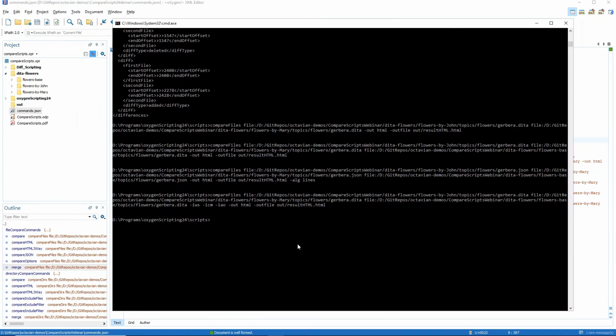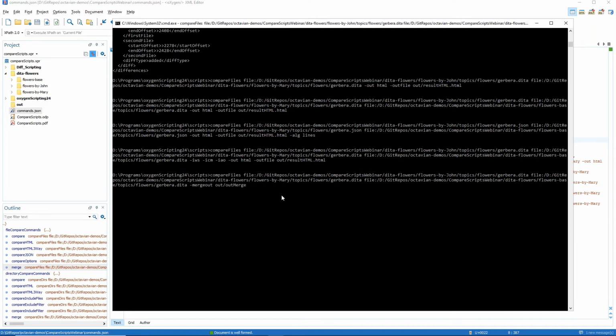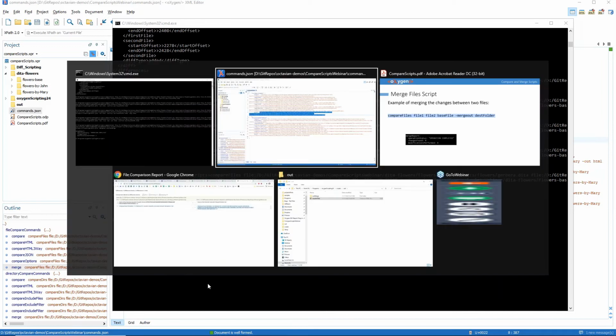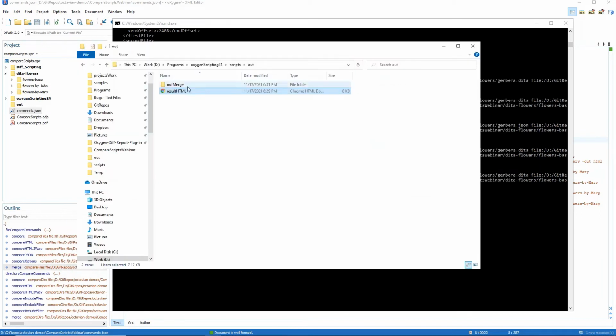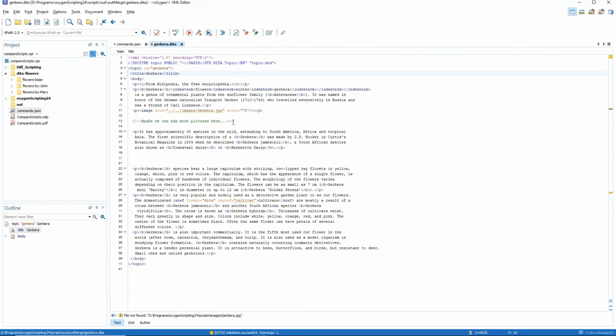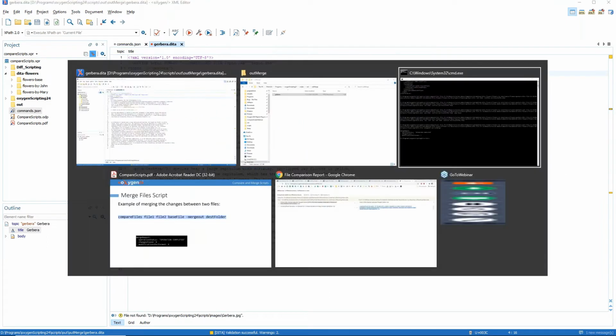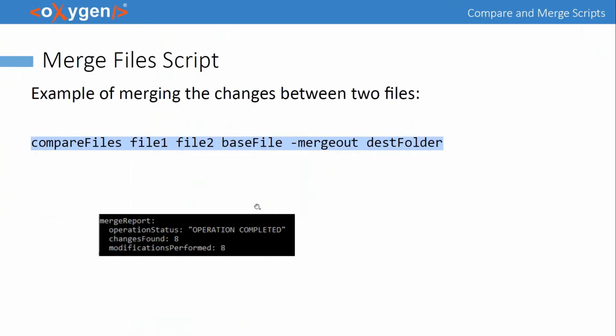So I will paste this command here and run it. And we see that in our documents, we have 7 changes and the modification, because there was no conflict, the modifications were made in this folder. And if we go to the output folder, we have this out merge, and we can open this file that contains the merged version of the document. So it's very easy to merge two files and have the result available in an output file.